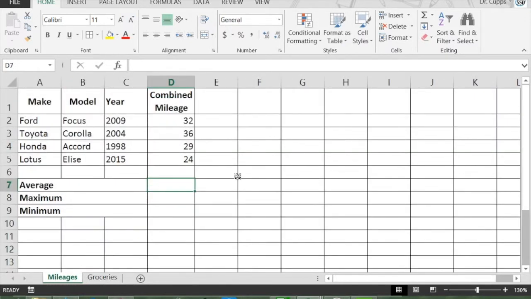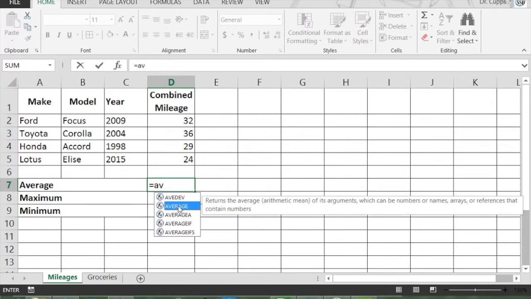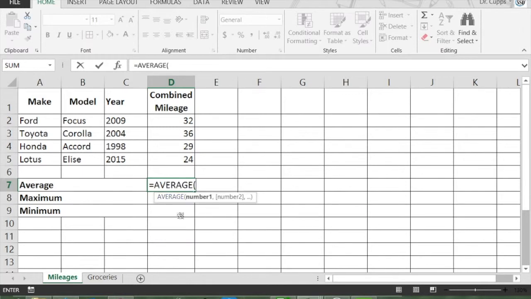So, what do you think we're going to put for this one? We want to average all the combined mileages for these cars, so we're going to use AVERAGE. Oh, well, there it is. Or if you type the beginning of average, you'll probably notice it on the list, and you can do it that way too. I want the average of what?